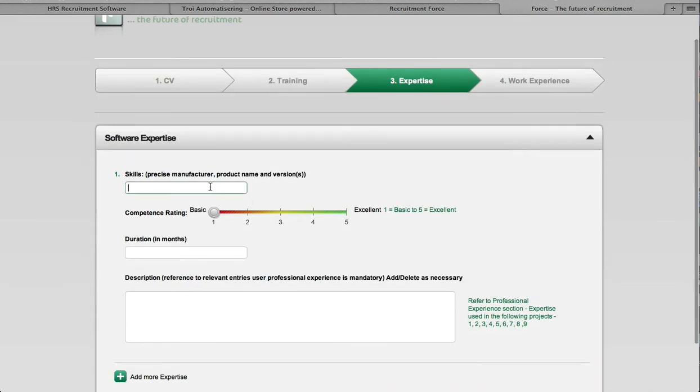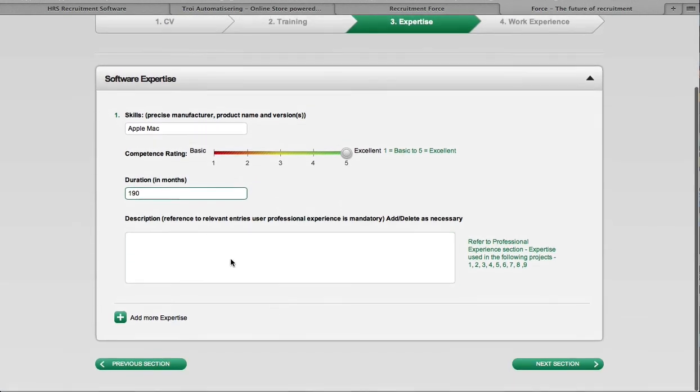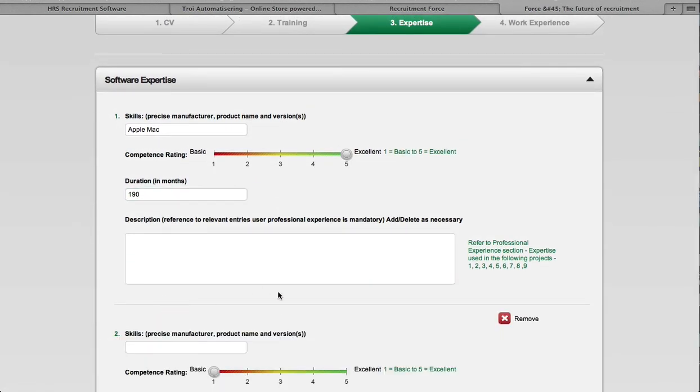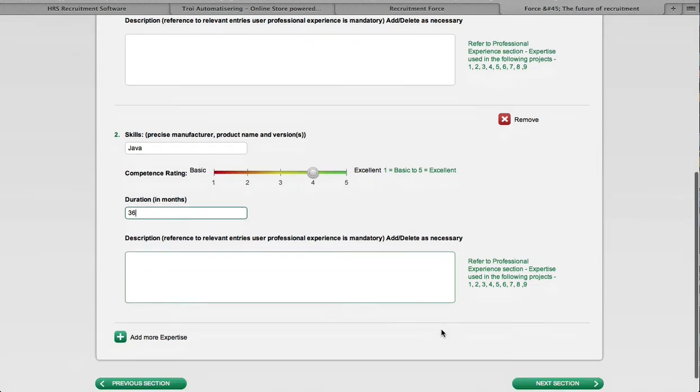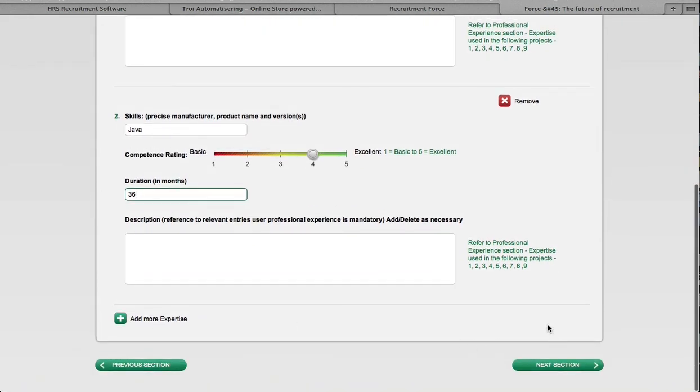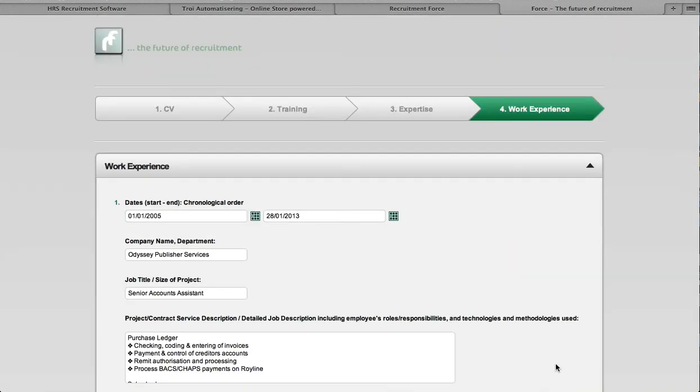Let's put in some skills. So we've got Apple Mac, we'll say excellent. It's got 190 months of that, and of course you can put in any descriptions you want. I'll also put in another skill, let's say Java, and we'll say that's okay, and we've got 36 months of Java experience, and you can again add any skills you wish to this. We'll go to the next section.